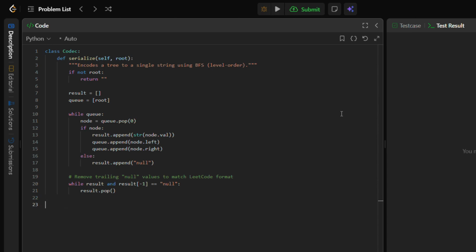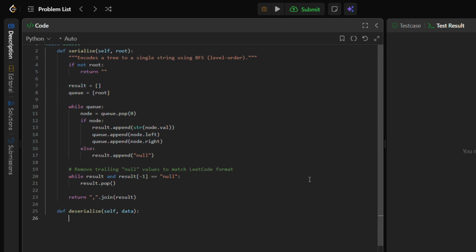Line highlighted, comment: remove trailing null values to match LeetCode format. This comment explains the cleanup step. LeetCode doesn't want unnecessary nulls at the end. Line highlighted, while result and result[-1] equals null. This loop checks if the last item in the result is null. Line highlighted, result.pop(). If so, we remove it. We repeat until we reach a non-null value or the list is empty.